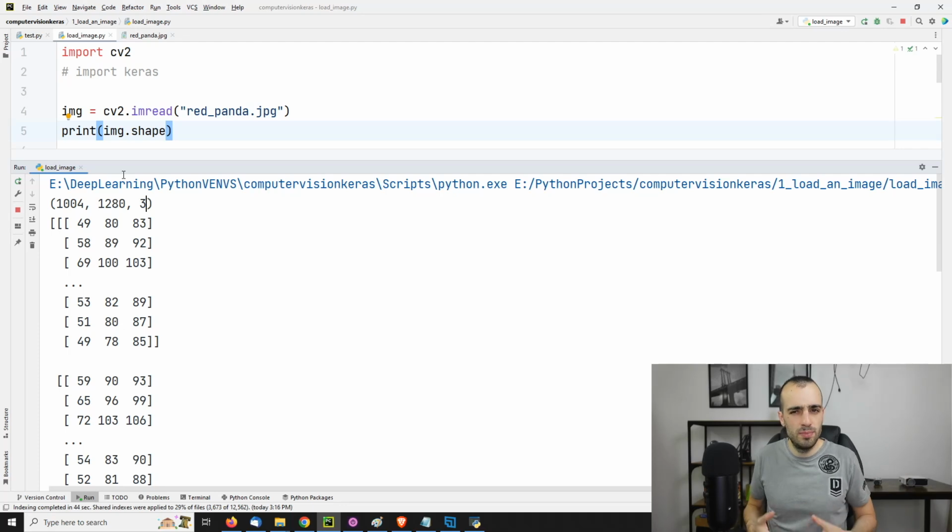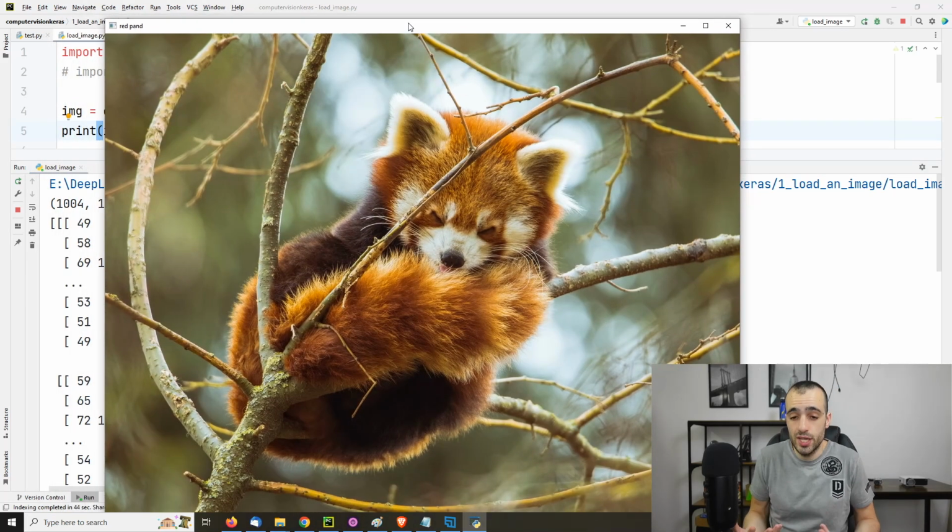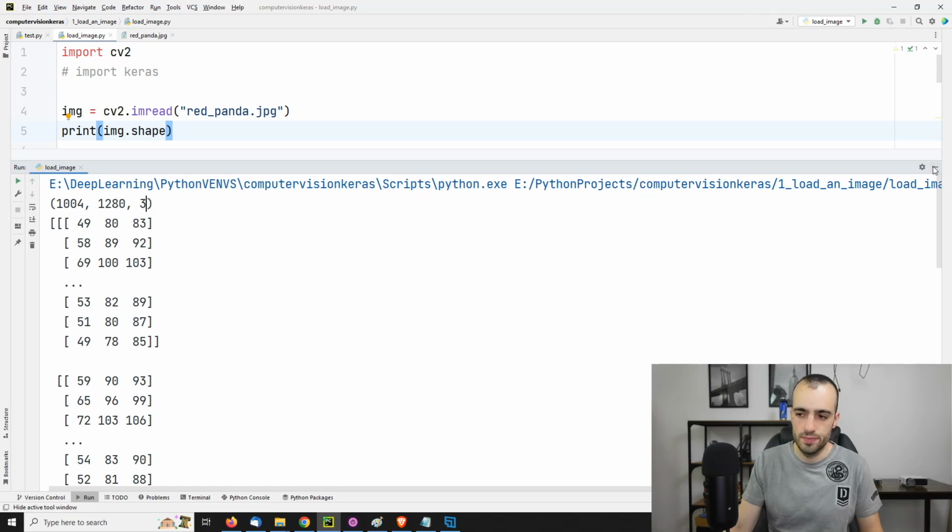Now I want to simplify this. How can we simplify an image? We have a color image. If we want, for example, to perform object detection, right here we have a red panda. If it's red, of course, we need also the color. Let's say that we want to detect panda, not red panda. We can avoid using the colors. So this is going to simplify the image a lot because each single pixel will be represented by only one number instead of 3 numbers.